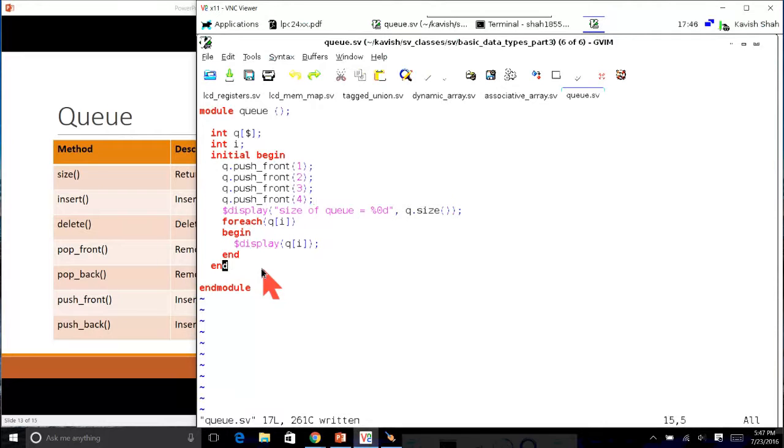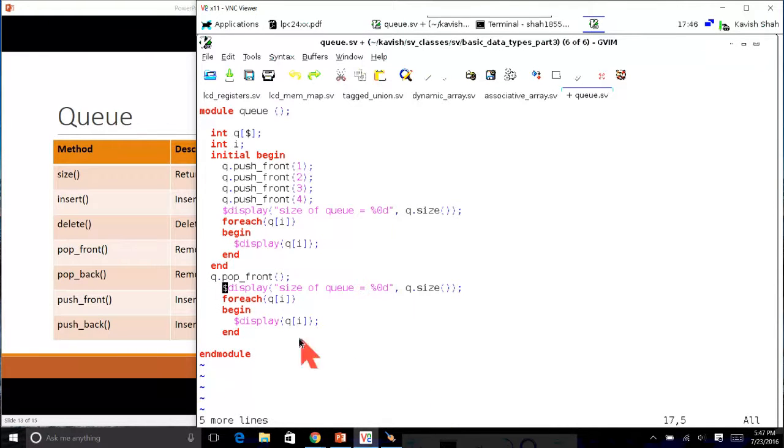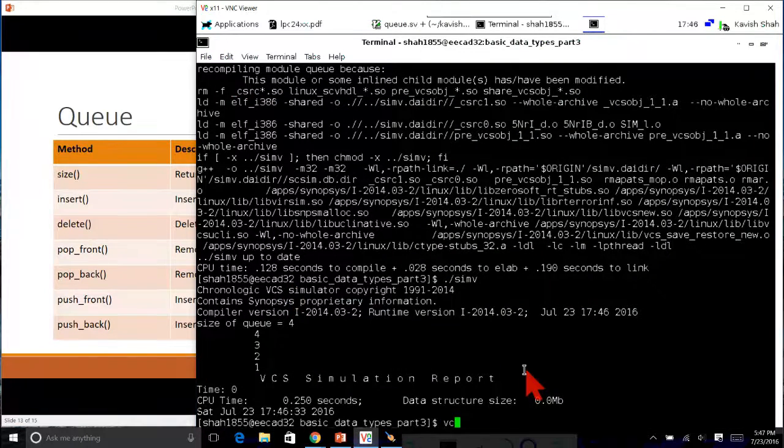Now let's do one thing. Let's use the pop front function also. So I will say q dot pop front, and all this displays again. What I've done here is I am having one element removed from the front side. So let's see what happens.